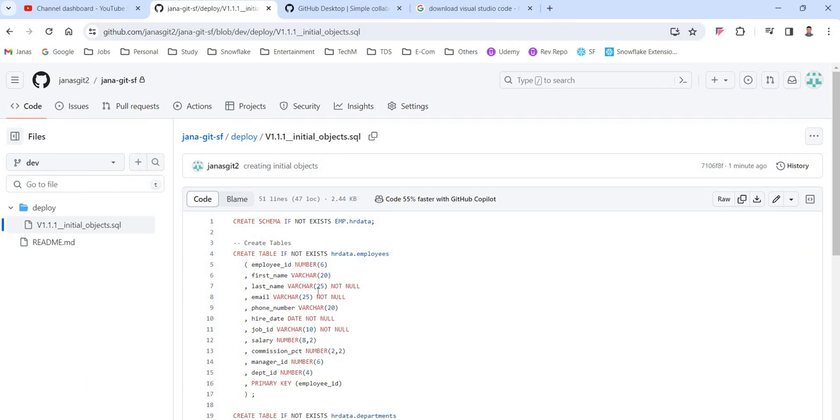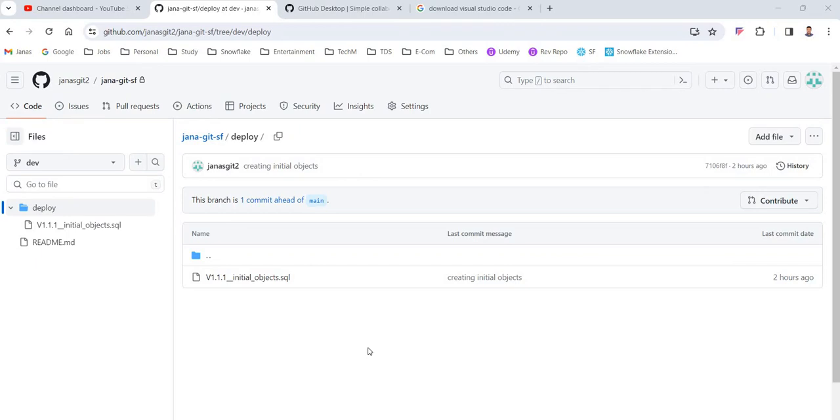Now we have to run this code by using schema change and create all these objects in the employee database, right? So we have pushed our code to the dev branch. Now we have to do the same changes in the main branch. So how to do that? For that we have to merge this dev branch into the main branch.